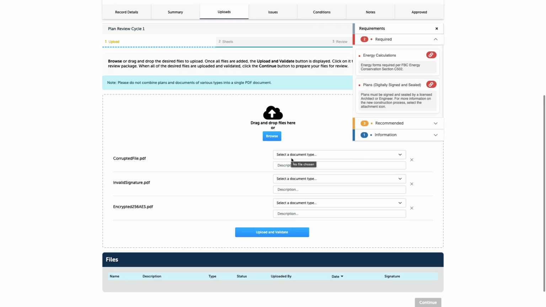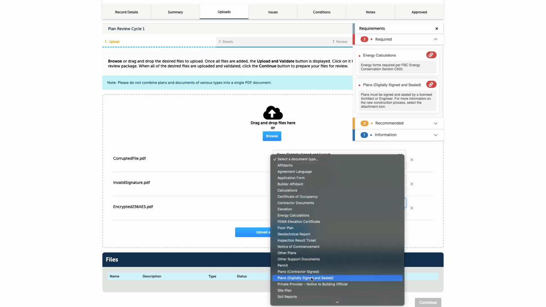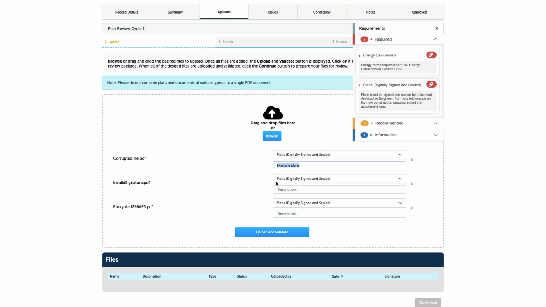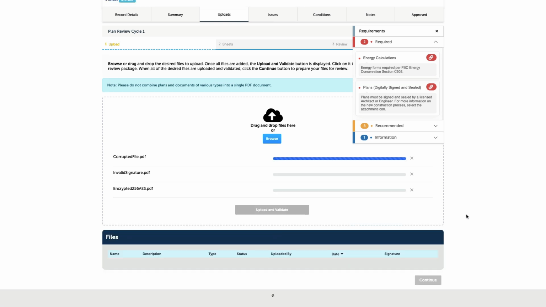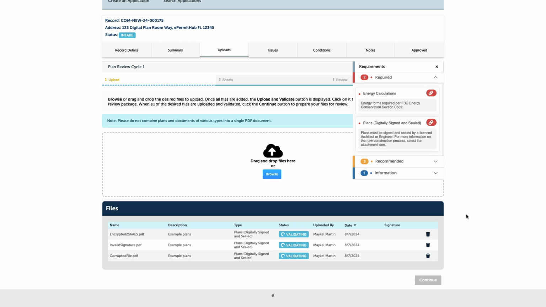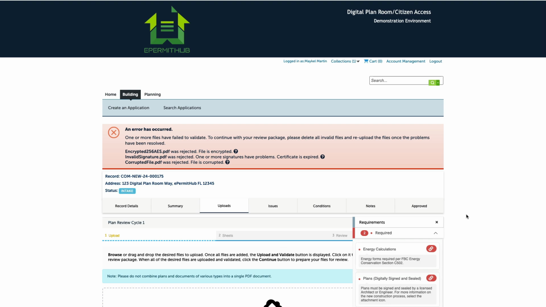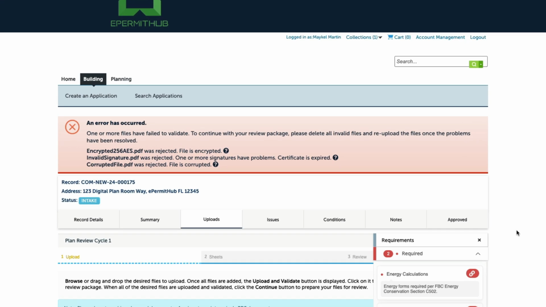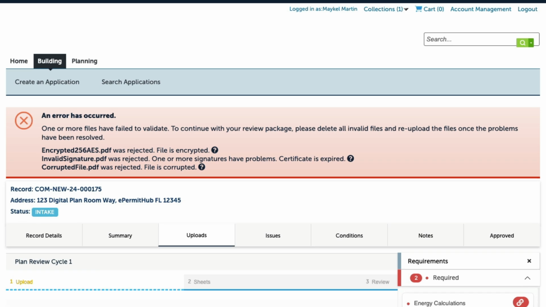After adding your files, you must select the document type that accurately describes each document you are adding to the review package. Next, click the Upload and Validate button. The Digital Plan Room will validate all files during upload to ensure agency plan reviewers can review them without issue. If there are any file validation errors, they are identified during this file validation step.